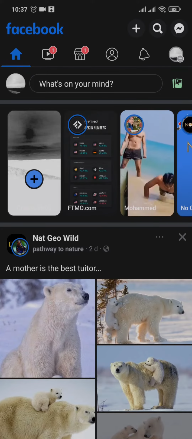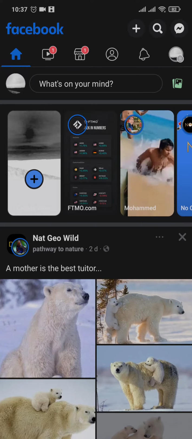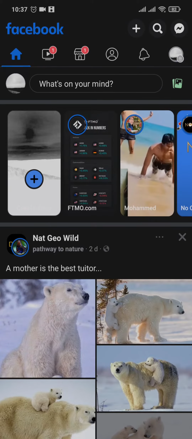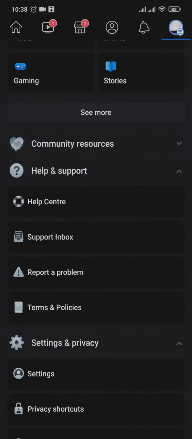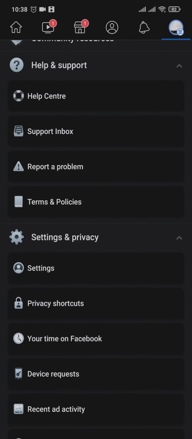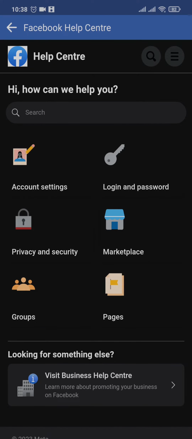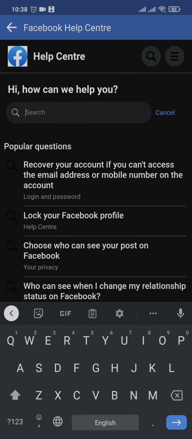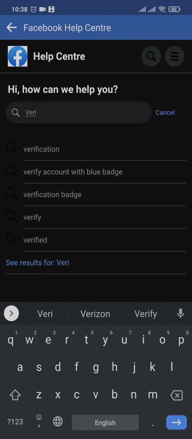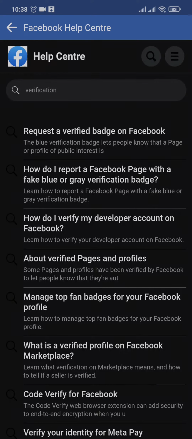Open up your Facebook app first and then head over to the menu that you see on the top right. From this menu, just scroll down, tap on Help and Support, and then a drop-down menu will open up. Head over to Help Center. From the Help Center, just tap on the search bar and search for verification.